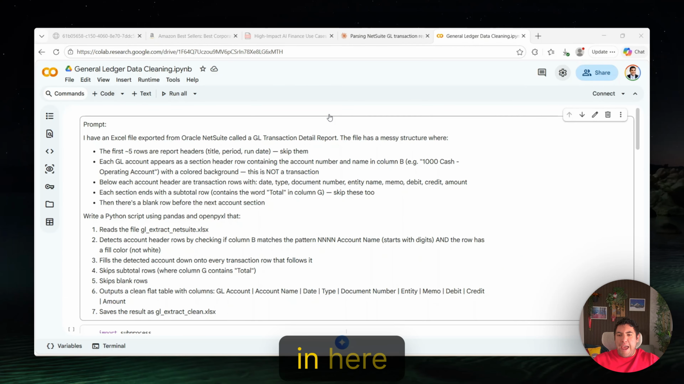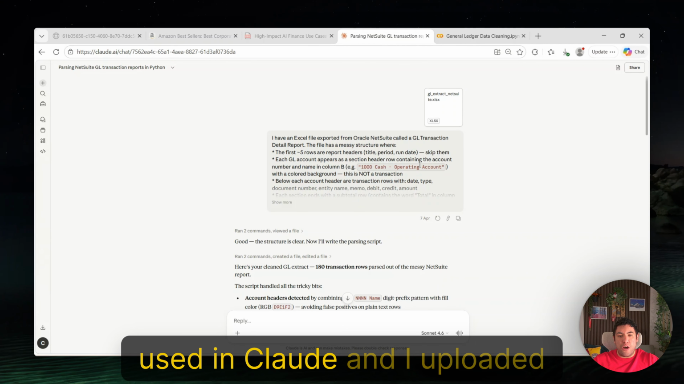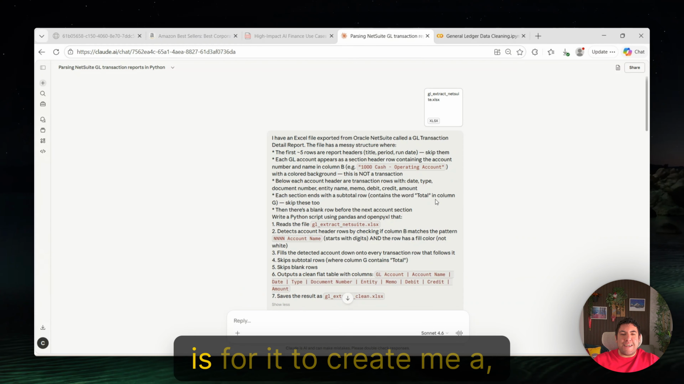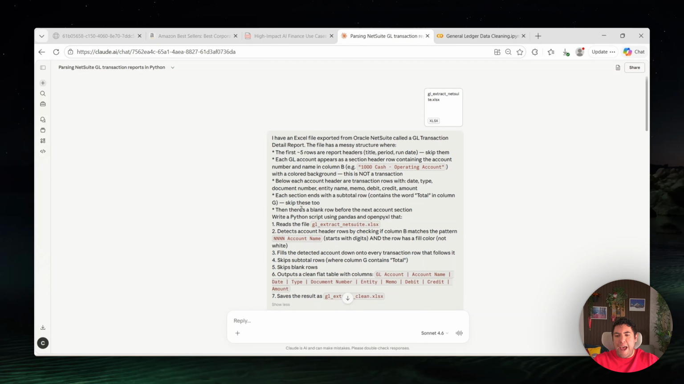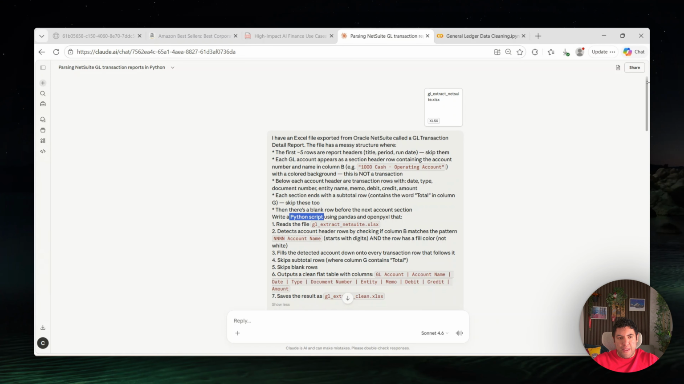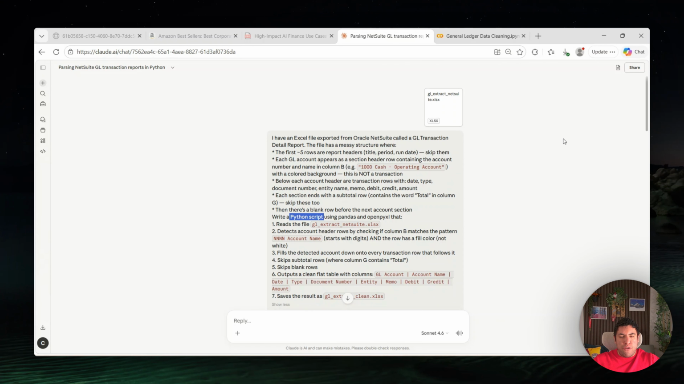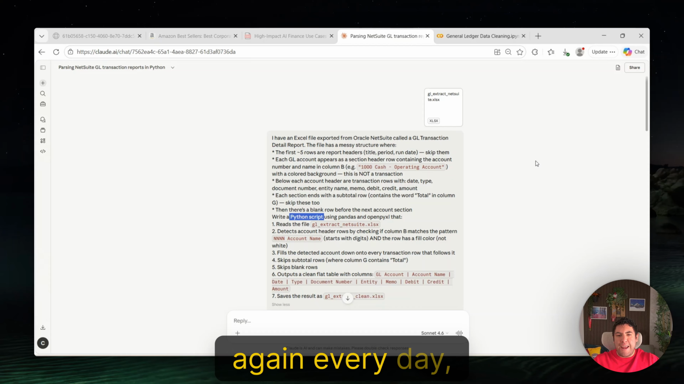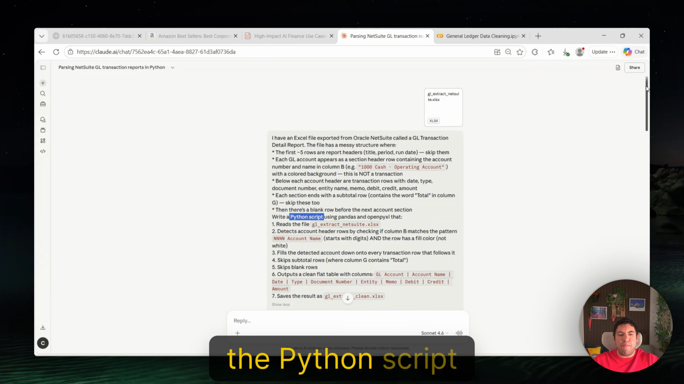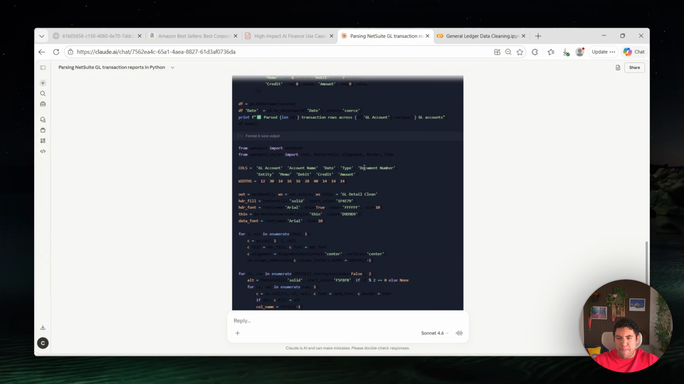Well, in here, I have first the prompt that I used in Claude, and I uploaded the dataset. And what I ask is for it to create me a Python script in order to clean the data. Now, Claude itself can also clean the data for you. But if you want to repeat this every day, every week, every month, I recommend for you to ask for the Python script so that then it's fully automated for next time.